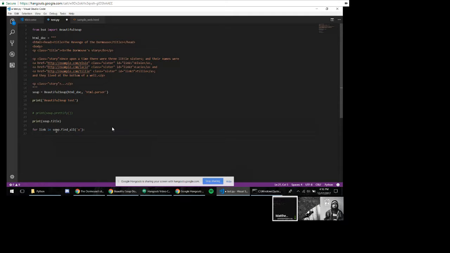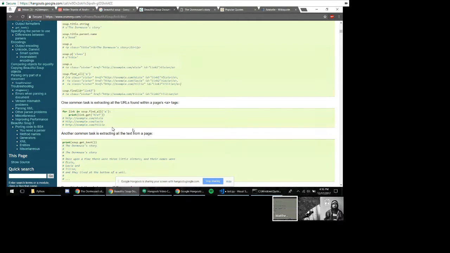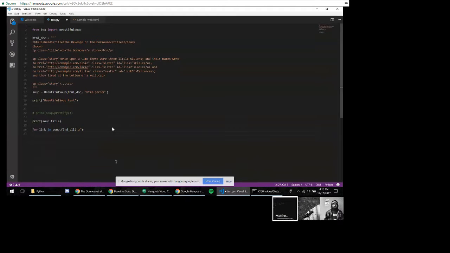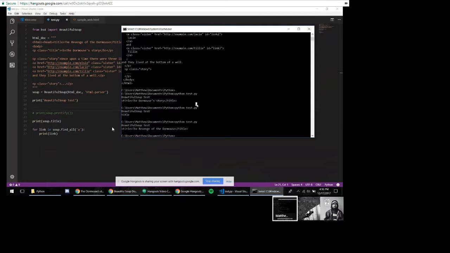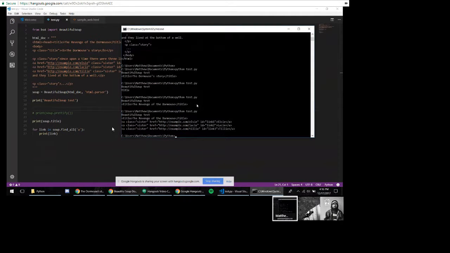So this soup.findAll will just give me a list. And then I'm just going to iterate over that list and print link. So href, that's interesting. Link dot get. Oh, okay. So let me try with just print link and see what that gives you. It gives you the whole HTML. Oh, okay. That's cool.